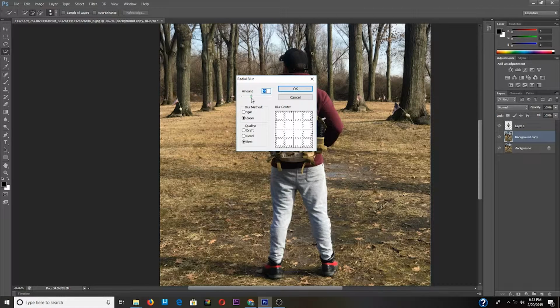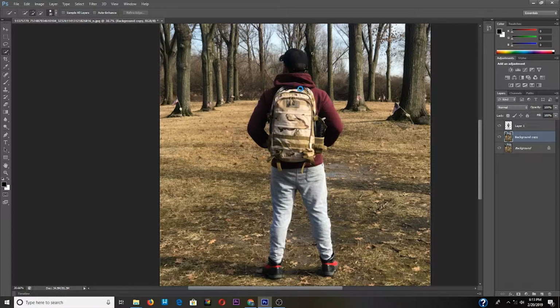So 35 for me is good. For the blur method, you want to select zoom and quality. You can choose either good or best, but in this case, I'm going to select best. So I'm going to click OK, and this may take a while depending on the speed of your computer, so we're just going to wait a little bit.